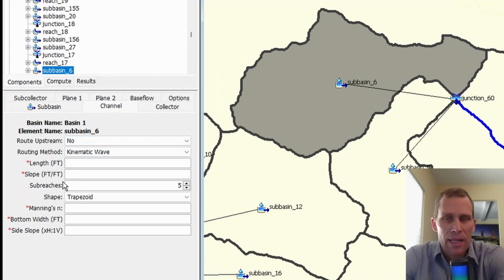And then the slope, again, this can be determined using maps or survey data. It's just the average slope of the channel along the length of the channel. And this is for all channels in the subbasin. It's not just one channel, so keep that in mind. Subreaches, again, that's the same calibration parameter. And then Manning's N, we've seen that before. It's based on the roughness of the average channel in the subbasin.